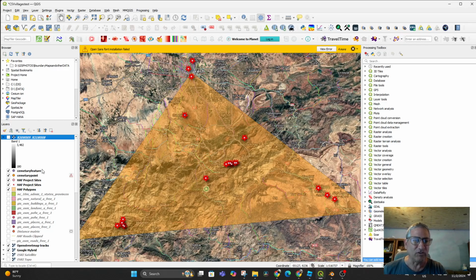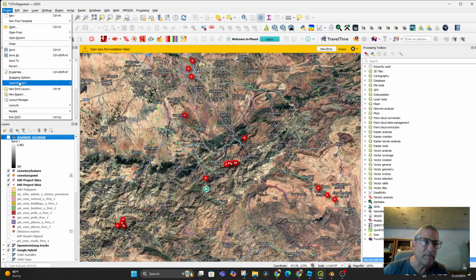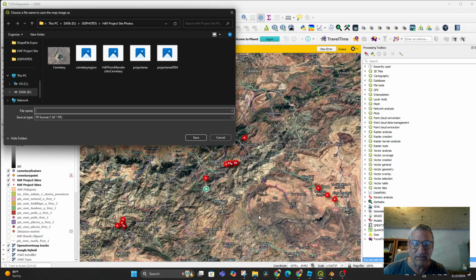So the first thing I'm going to do, since I have the digital elevation map and I have this underlying map, is I'm going to turn off my polygon feature because I don't need to export that necessarily. And I'm going to export from here, File, Export, Map to Image. And I'm going to use the canvas extent, and then I'm going to do Save.